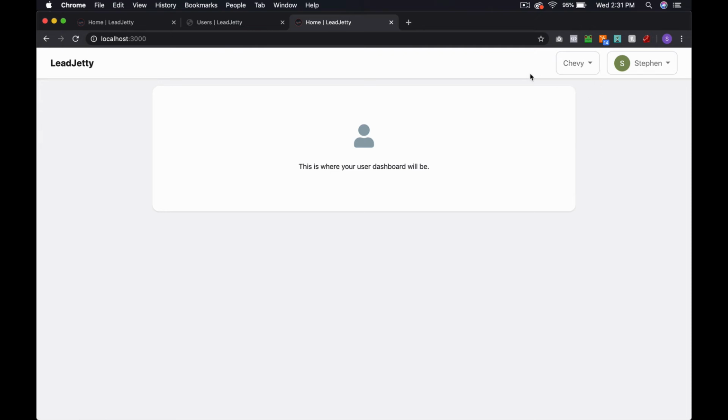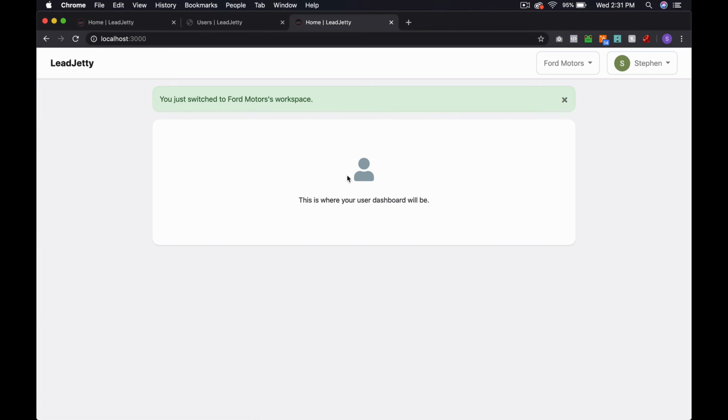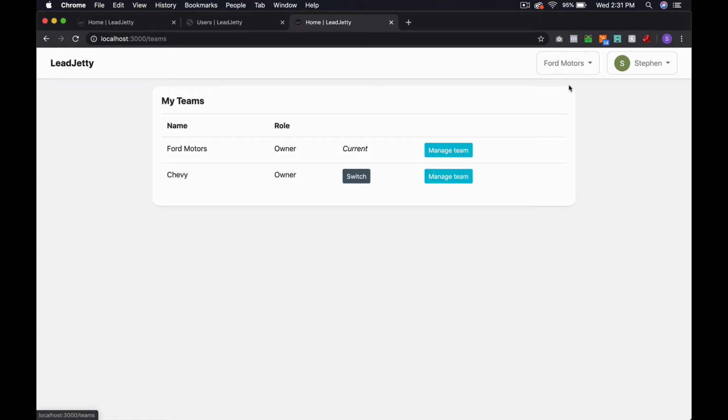So what this does, this is a utility where things that you're showing on your dashboard are going to be related specifically to whatever team you're currently logged in as, which makes sense, right? So right now, if we had more content on the dashboard related to stats for company performance or something like that, I would be seeing Chevy, and if I click this, I would be seeing Ford Motors. And so anytime you change, you're going to see this message. You just switched to Ford Motors workspace. So let's go take a look at the team screen now.